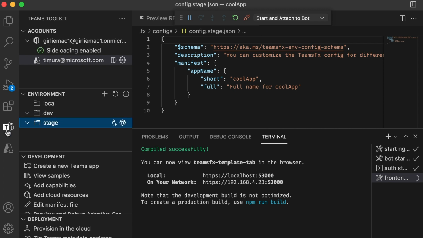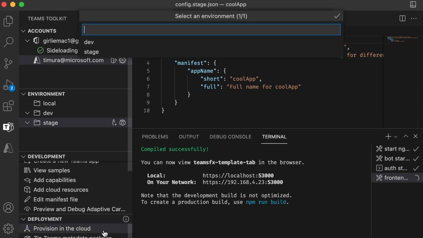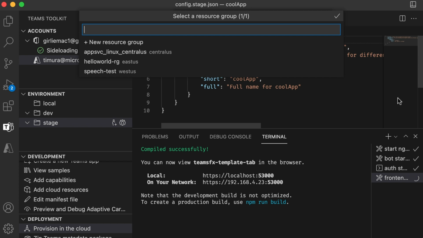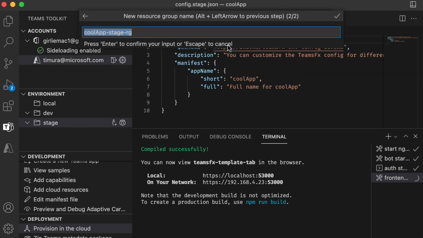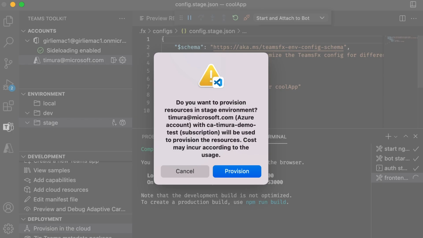You can run this app from stage too. So let's go back to this Teams. And from deployment, it's a little bit hard to see in this resolution, but let's see. Click provision in the cloud and select the target environment just created. Then choose a resource group from here. I'll create a new one. Then location, and you can confirm the provision.